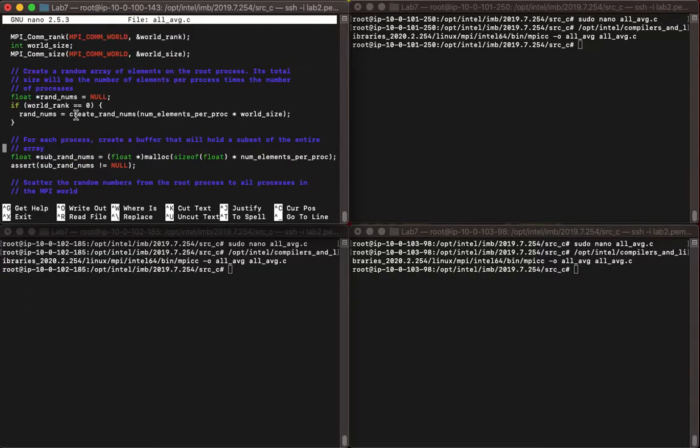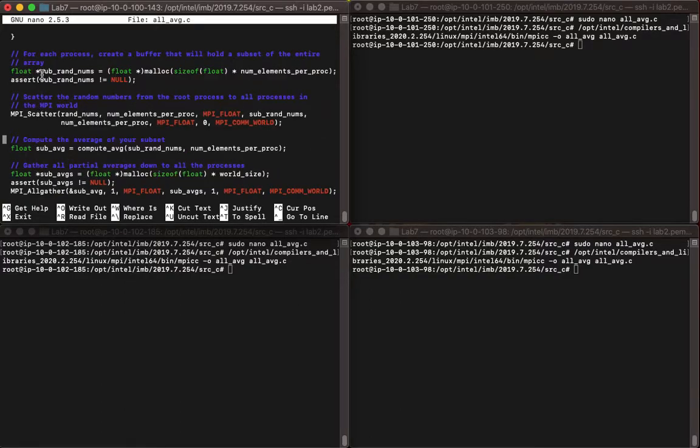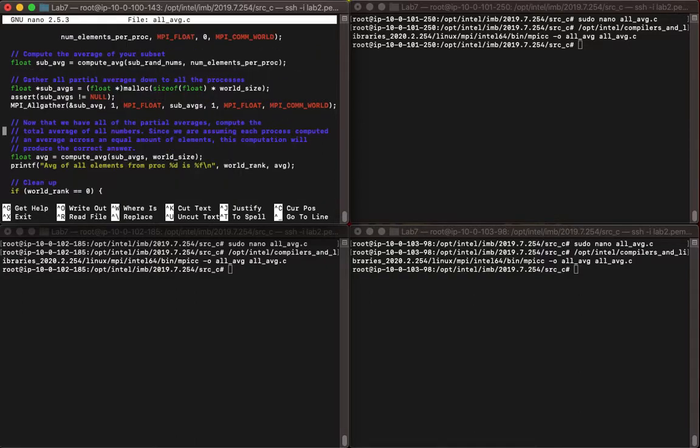srand, MPI init, MPI comm rank, MPI comm size, everything is the same. If it's a root process, then we create the random numbers. Each process creates a buffer, and MPI scatter will basically scatter the random numbers from the root process to all the processes in the MPI world, and then we compute the average of our subset. So we get the sub averages. After getting the sub averages, we do all gather, and then we compute the overall average.